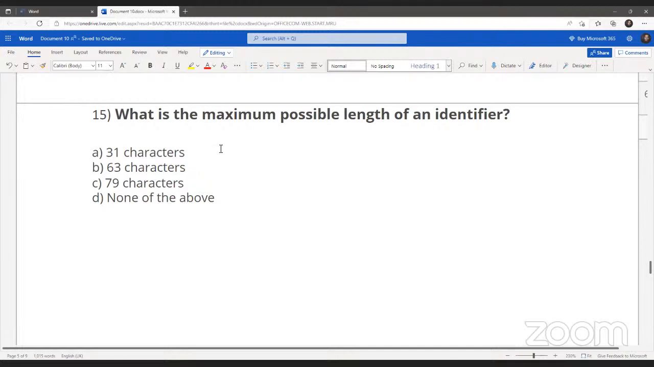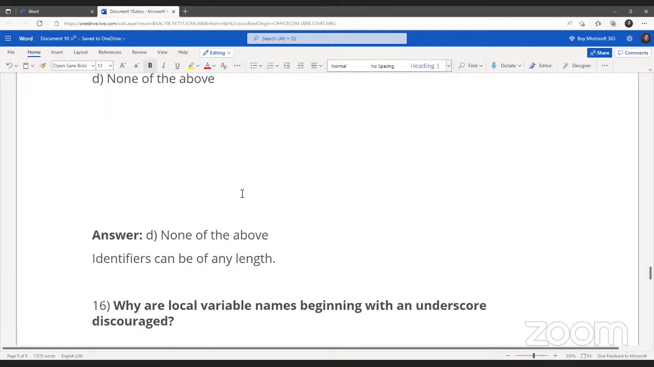As we look into this, the option is none. Identifiers can't be of any length in the above mentioned things.